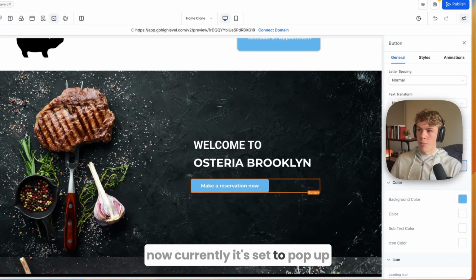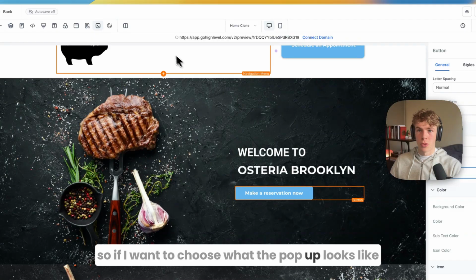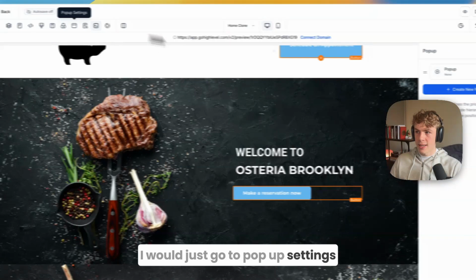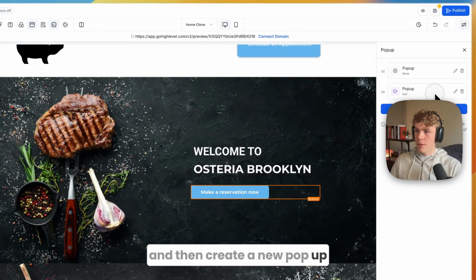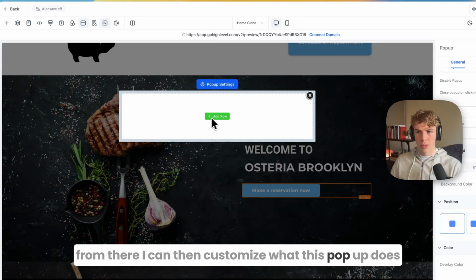Now currently it's set to pop-up, so if I want to choose what the pop-up looks like, I would just go to pop-up settings and then create a new pop-up. From there I can then customize what this pop-up does.